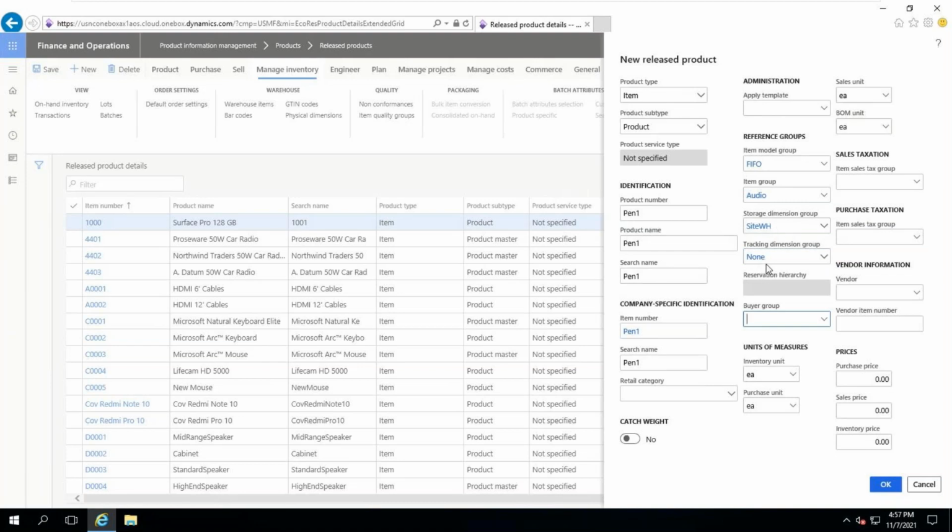And the tracking dimension group we have mapped. Product dimension group we have not mapped because it is not a product master. If you select product master, then the product dimension group will also come. At this point, we are proceeding without a product dimension group. And inventory unit, purchase unit, sales unit are mandatory. Here, if you want, you can enter the purchase price, sales price, inventory price. Otherwise, you can skip. I'm skipping this one. For pen, I have not configured any prices.